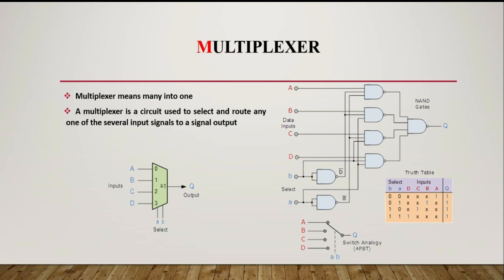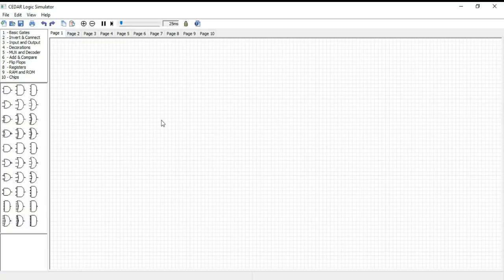When we see its applications, it's used in communication systems, telephone networks, computer memory, transmission from a computer system to a satellite, etc. Here I have taken a 4 to 1 multiplexer. So without further delay, let's try it on our logic simulator. Okay, I'm going to construct the multiplexer by using NAND gates.